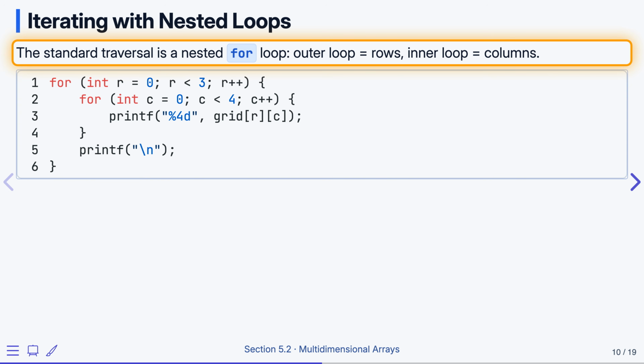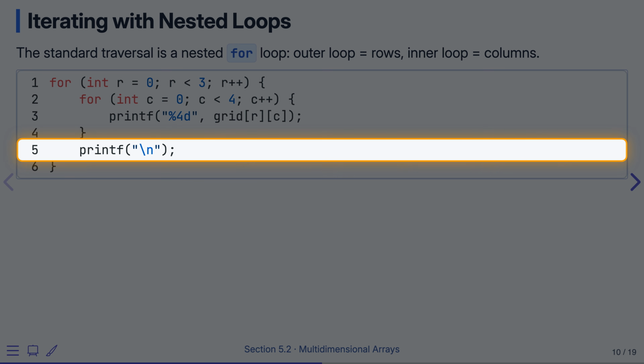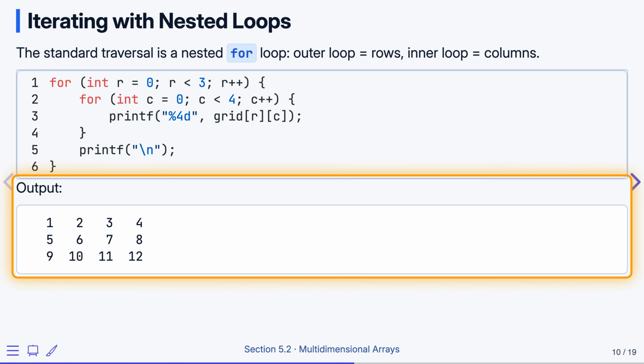The standard way to process every element in a two-dimensional array is a nested for loop. The outer loop runs over the rows. Its variable r takes values 0, 1, 2, one per row. The inner loop runs over the columns. Its variable c takes values 0, 1, 2, 3, one per column. The expression grid[r][c] reaches each element in turn. After each row's columns are printed, printf of \n starts a new line. The output is the grid, printed row by row.